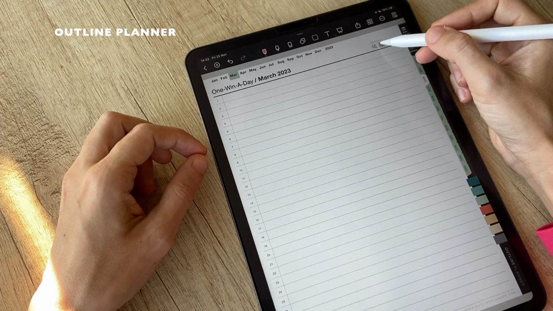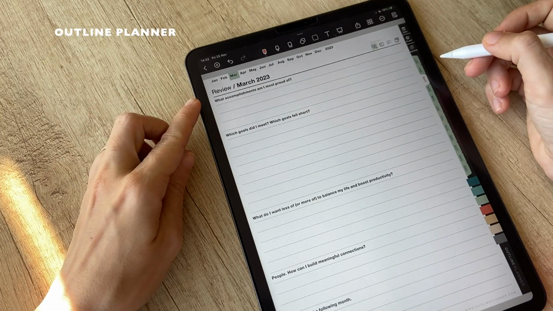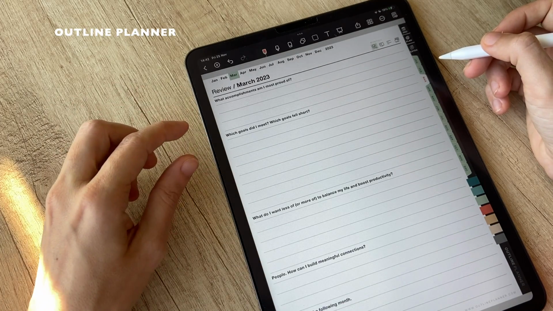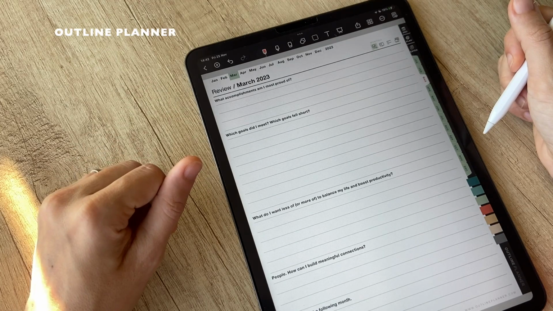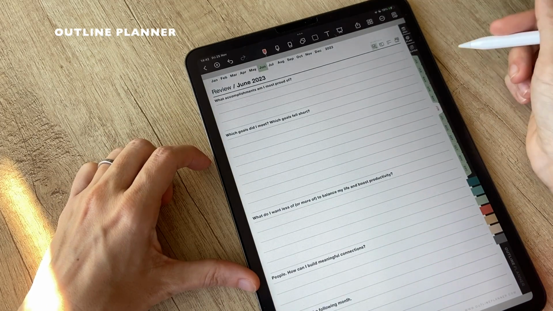And then lastly, you have the review page for each month. So this is it with prompts already there that you can start filling in and keep an eye on your progress month by month.